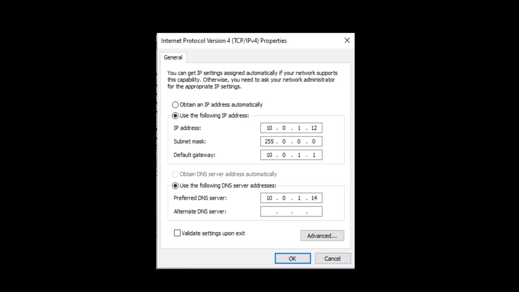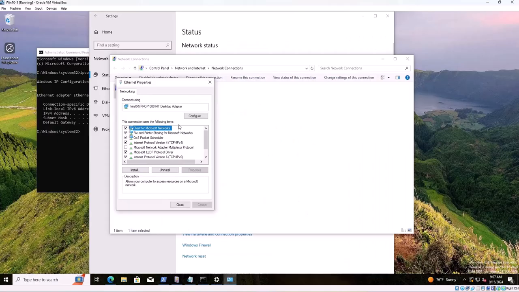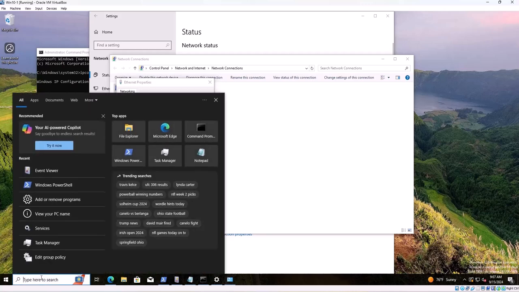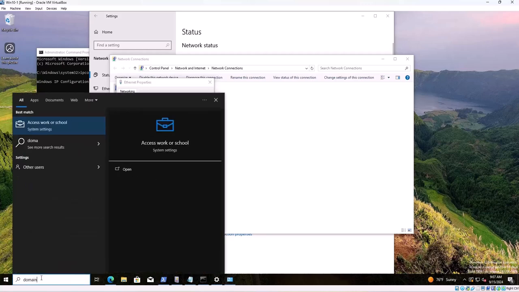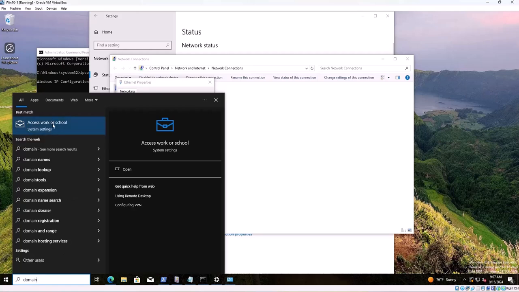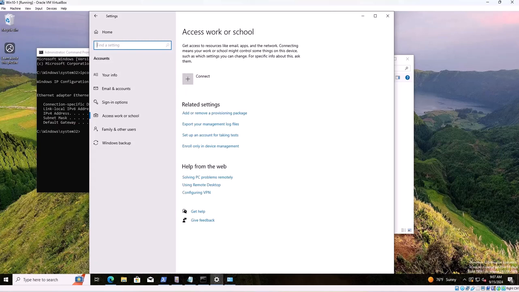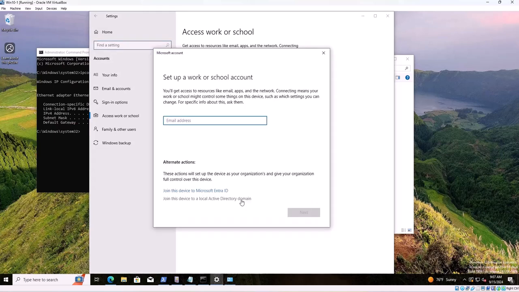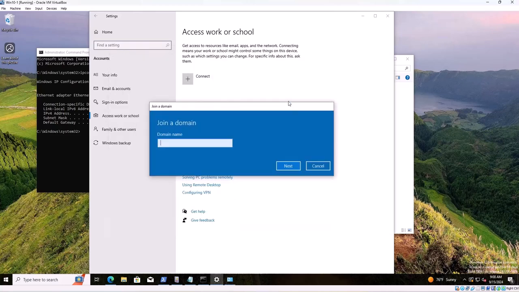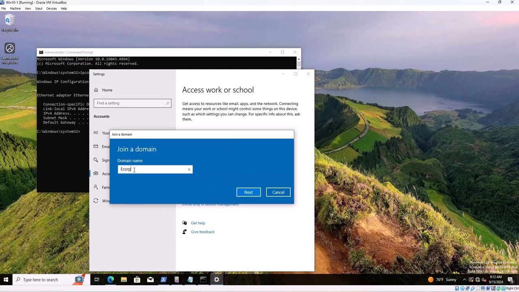Now below this, for the DNS server address, that is the IP address of the domain controller. So that is 10.0.1.14. Now what we want to do is down at the bottom window, type the word domain, and then select the access work or school. Select connect. Select join this domain to local Active Directory. Our domain name is ecore.local.